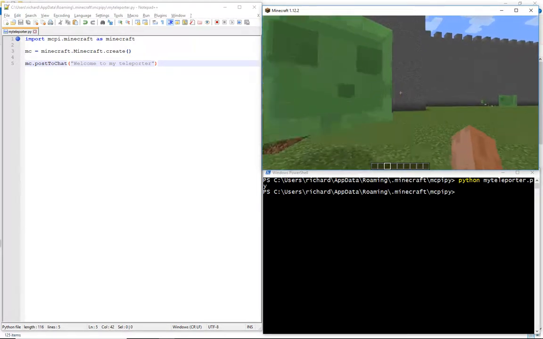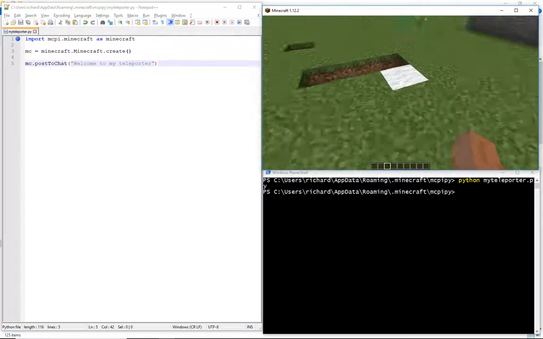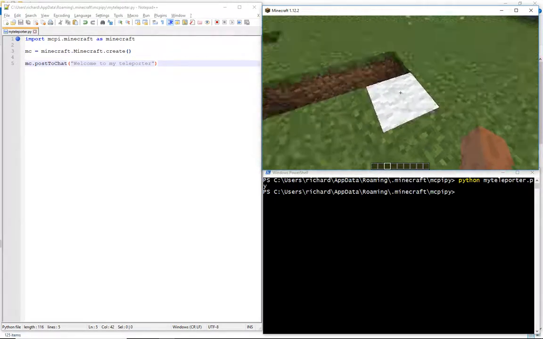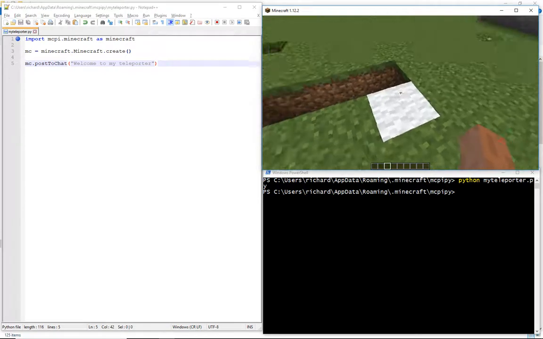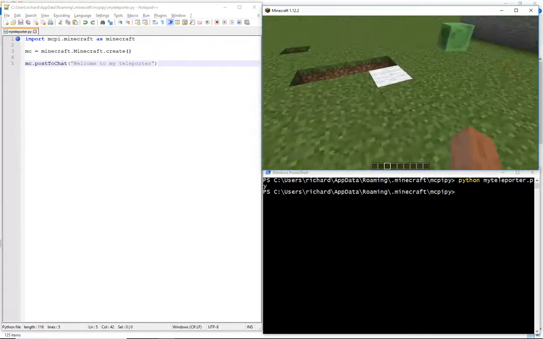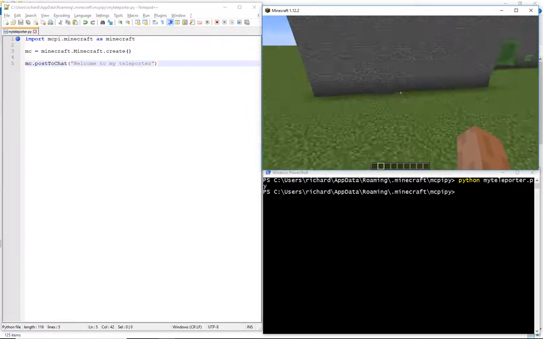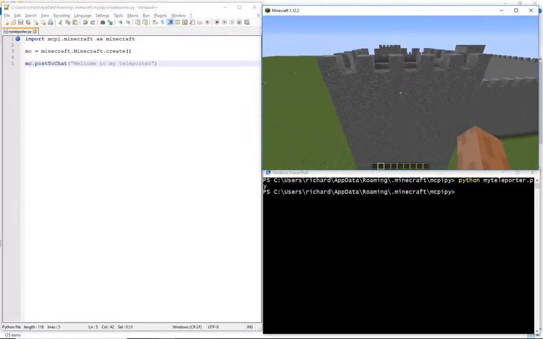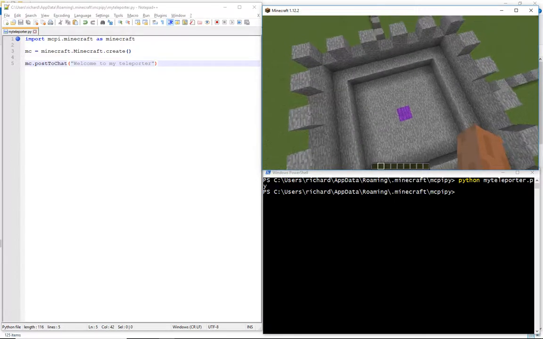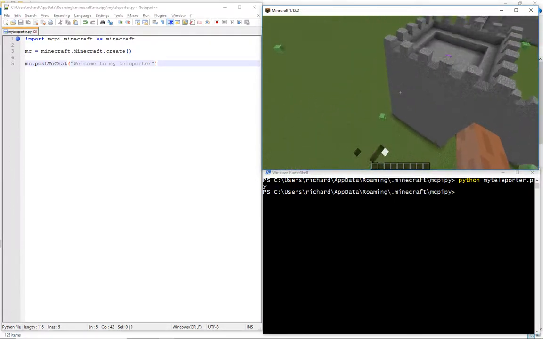So, in order to set up our teleporter, we need to work out, first of all, the coordinate of each of the 2 points where we're going to lay our teleporter. So we need to work out what the coordinate is here, where I'll be standing, and what the coordinate will be here, of the purple one there. So how do we do that?